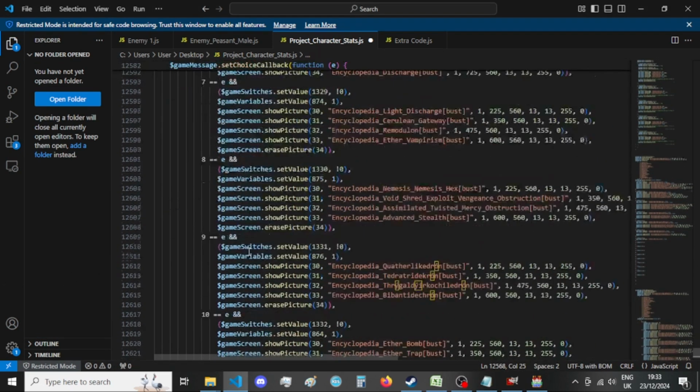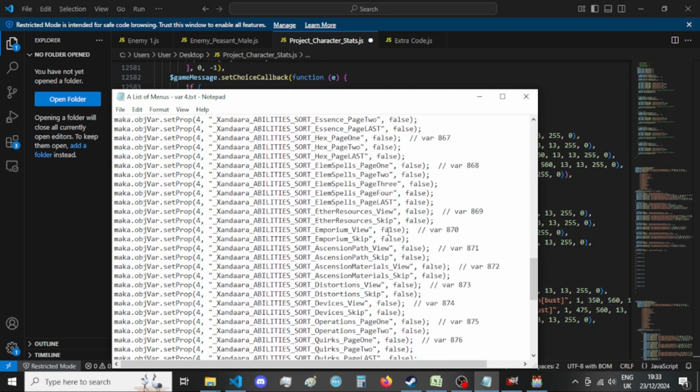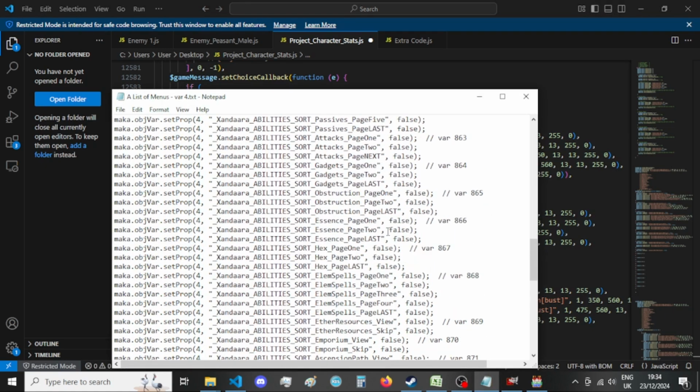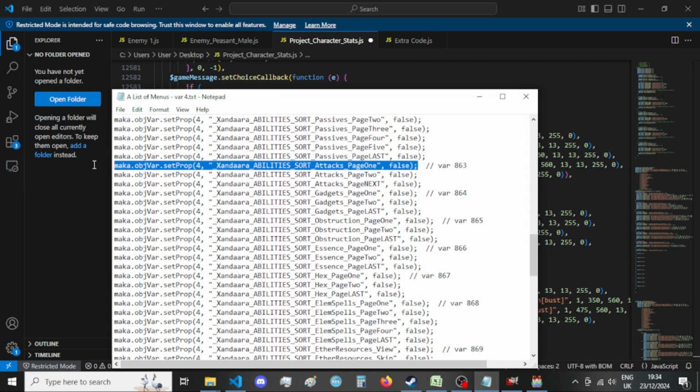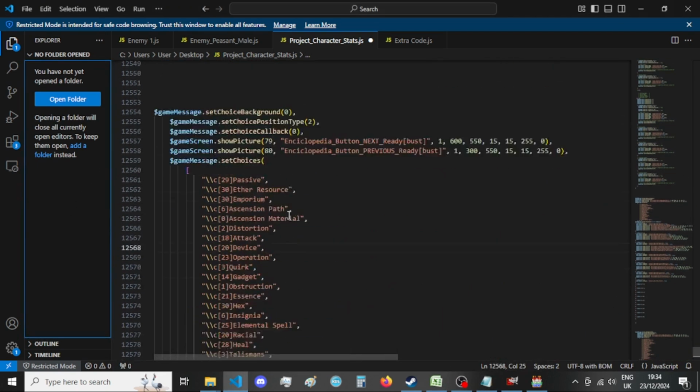Which variable were you? 863. Oh, here. Yes. Text page 1. Good.